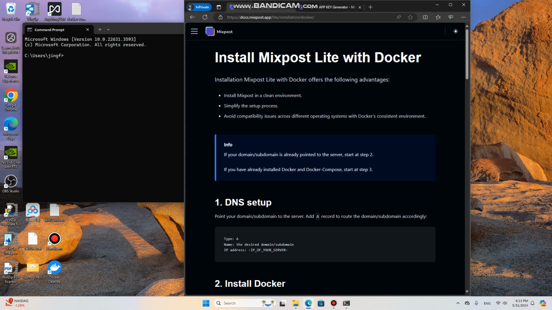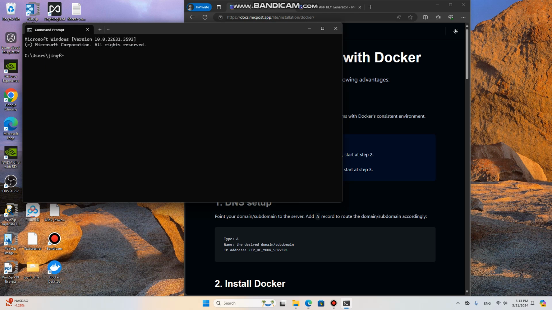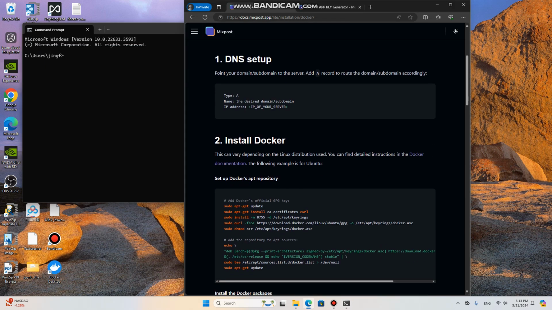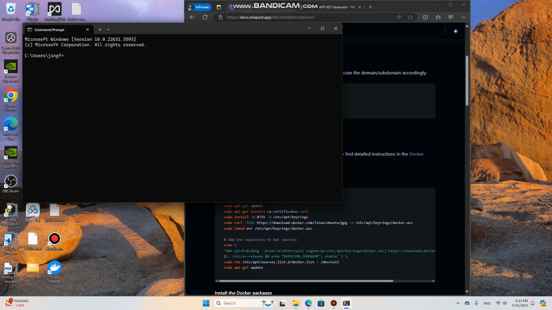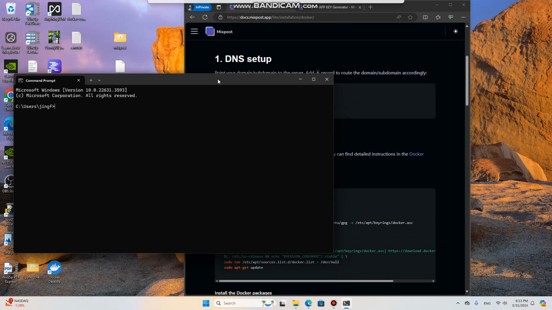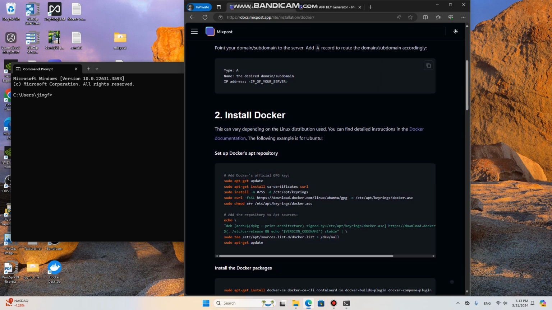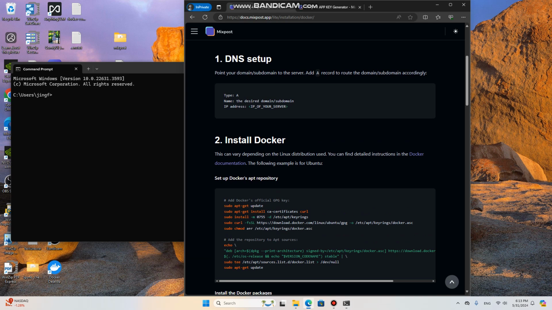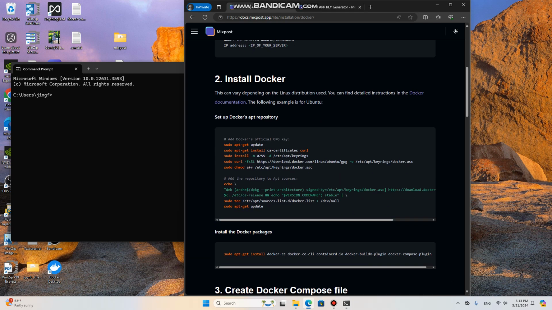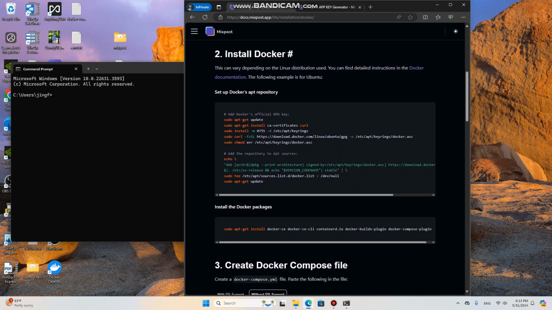Now this version uses Windows, specifically Docker Desktop, to install it, and it should work on Mac as well. So the first thing you want to do is to go to the DNS setup. As we're just hosting a local host, we can kind of ignore it since nothing we do here will matter anyway. And the next step is to install Docker.